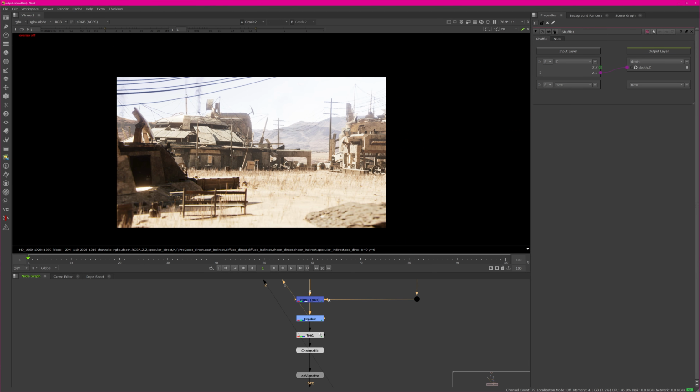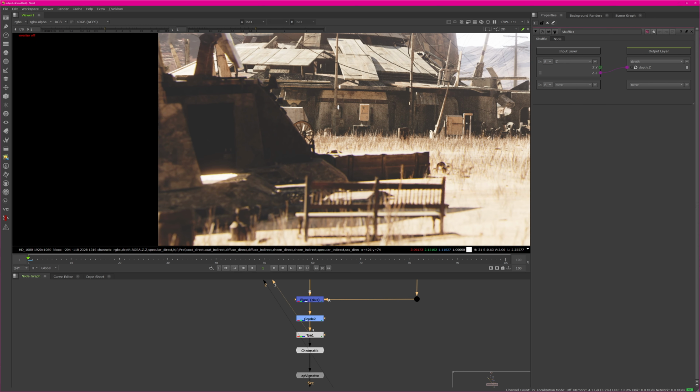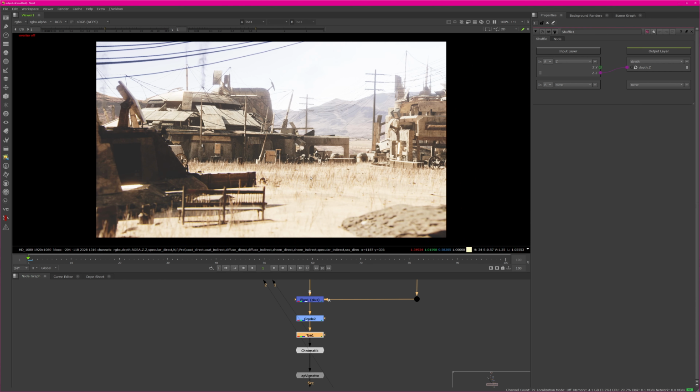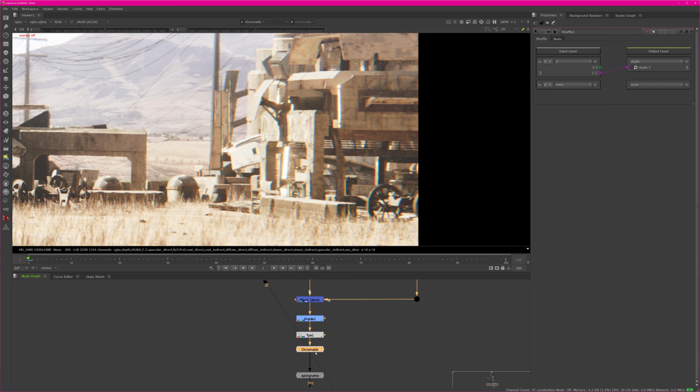A top gray to get a little bit more warmth back. And then I lifted the black slightly just to get this more like an old film camera look, essentially lifting the blacks a little. Chromatic aberration helps a little.